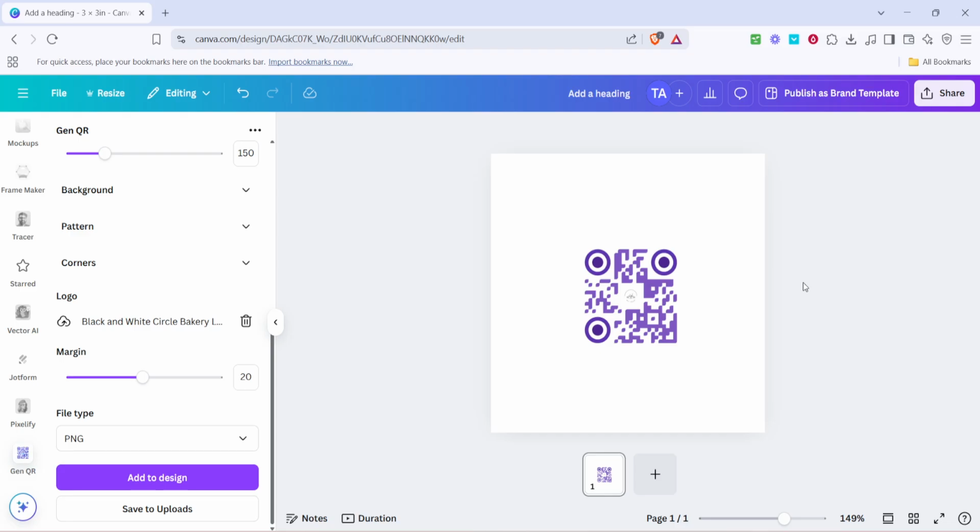Creating a branded QR code in Canva is an incredibly straightforward process that takes just a few minutes. Still, it offers immense value by enhancing the interactivity and aesthetics of your materials. Your audience can now interact with your content seamlessly and your brand gets a consistent and professional look.